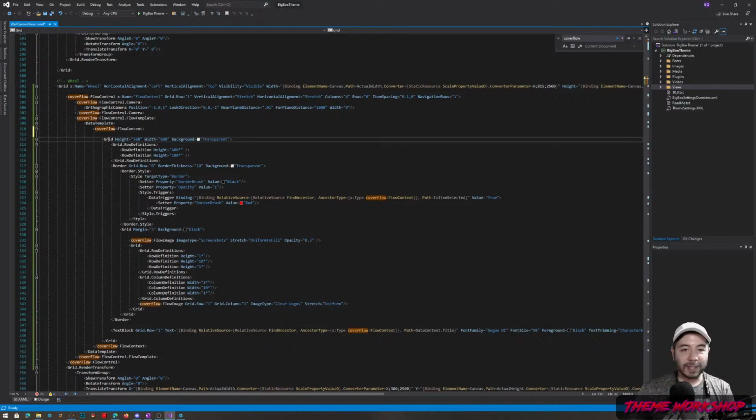So I've got this grid here, and I separate the grid into two rows. The top row, I put all of the frame with the border here, with the data trigger to make it turn red for the selected item. And then I put the screenshot inside of it, put the clear logos inside of that, and then below all of that, there's this title of the game.